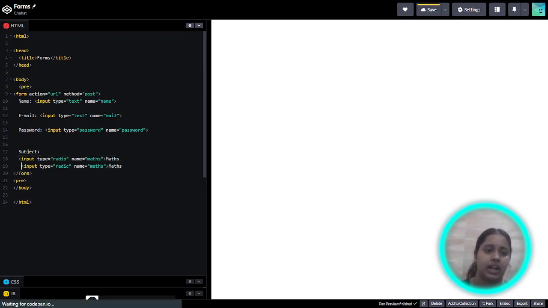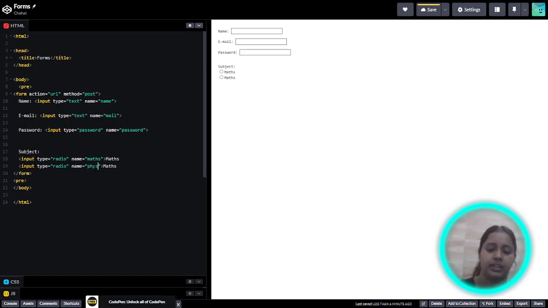So here I'll change it to physics. This is also a radio button. So type is radio and the subject is physics. Like that, subject, maths, physics. And the person can choose the radio button.